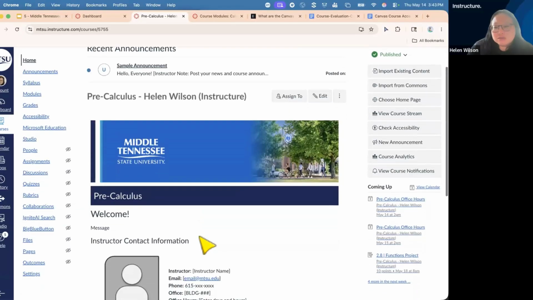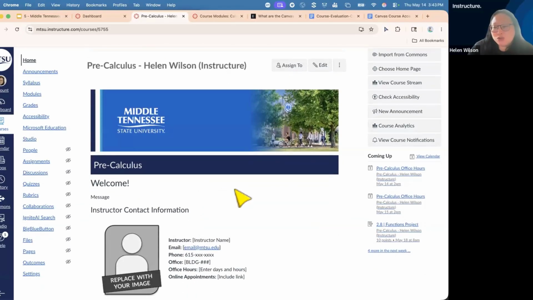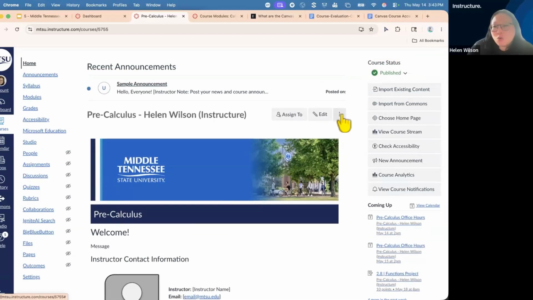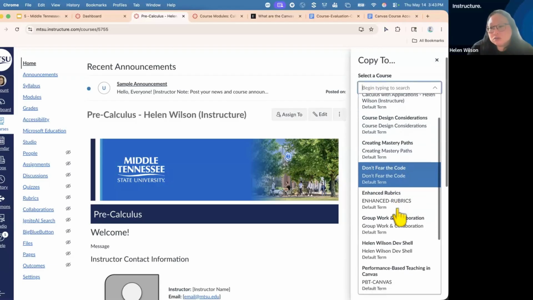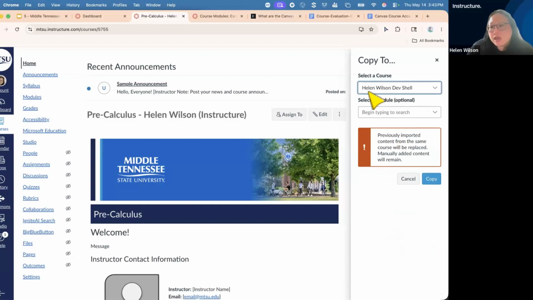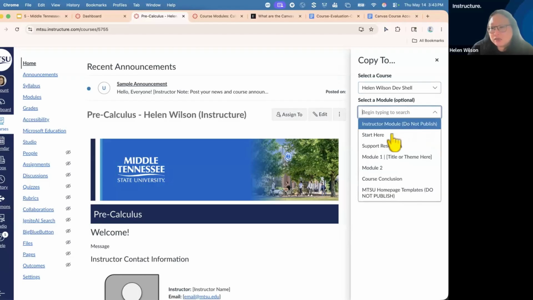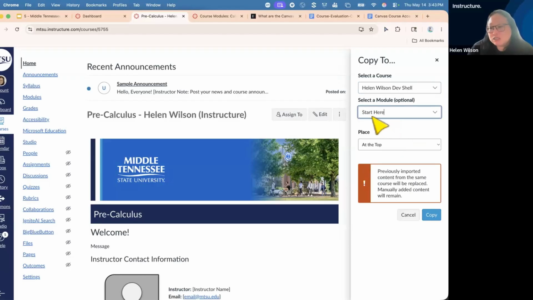For instance, here's our beautiful pre-calculus homepage from this morning. If I wanted to copy just this homepage from pre-calculus to my dev shell, you can do that, but from here. So select on the 3 dots for it, and you have here copy to. And then I'll select my dev shell. And as an option, I can even put it in a module so I can find it easily. So I'll go ahead and put it and start here.